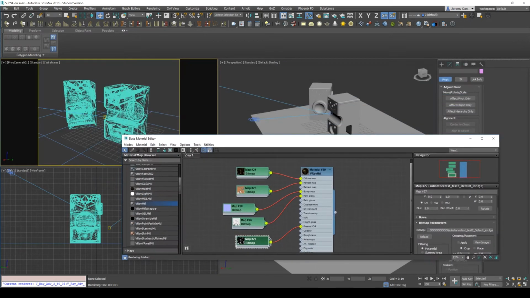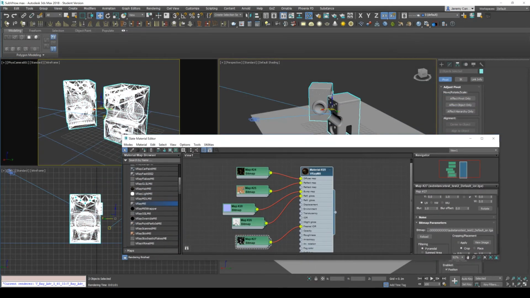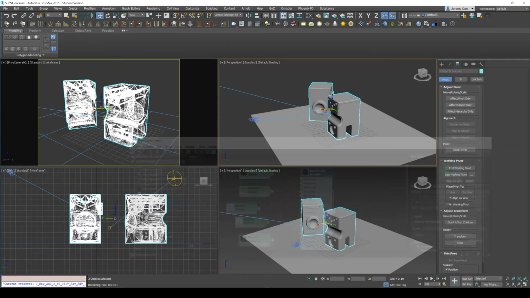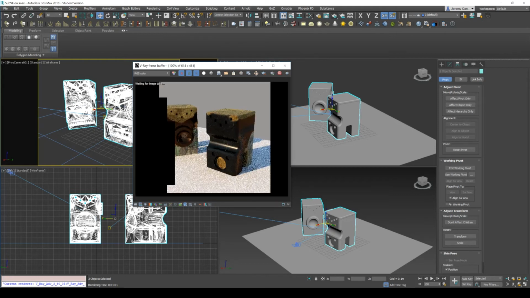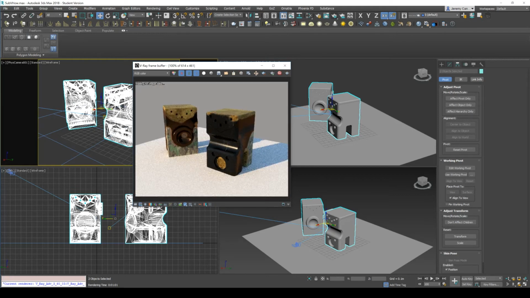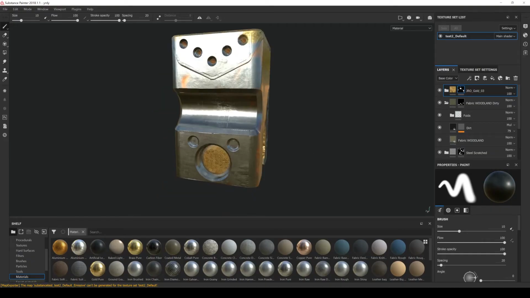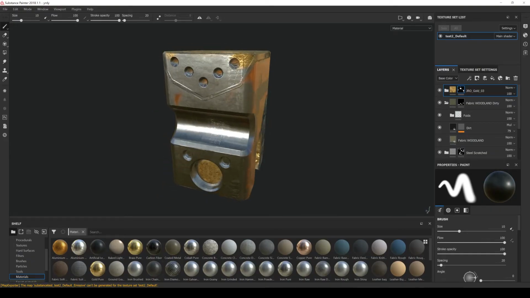Okay, and we're going to see how that looks. So I'm just going to apply it to both of these objects. And the reason I have two is just so we have one that's back facing. Okay, so it doesn't look quite right, right? If we refer to our Substance Painter, that does not look how it should.